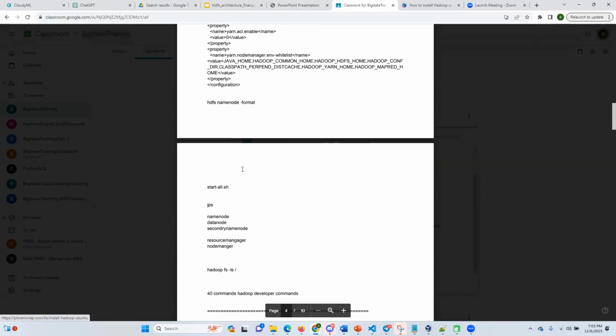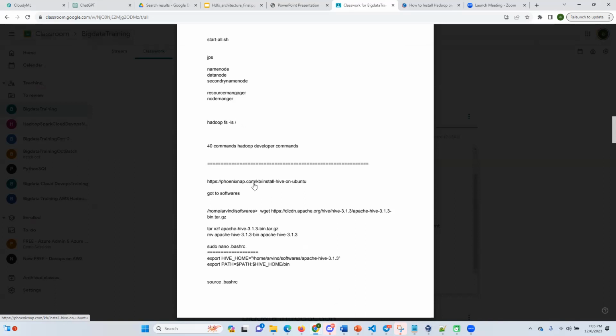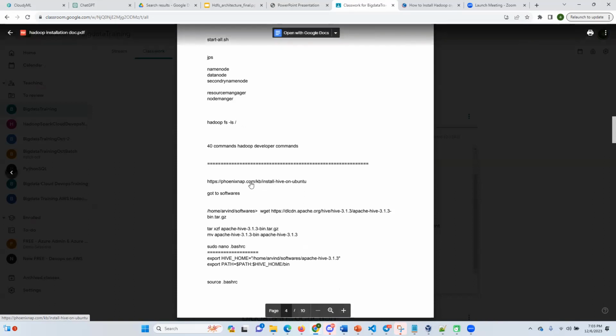This is all Hadoop, and till here, this is the hadoop fs -ls command. We can verify that Hadoop is installed. Then the second installation is Hive installation. Again, I provided a link here. So this is for the Hive installation.